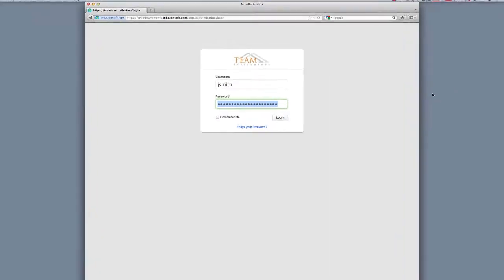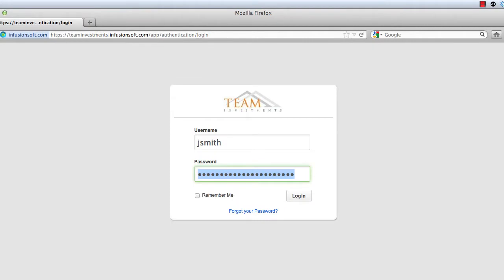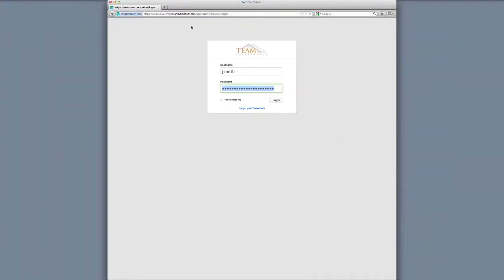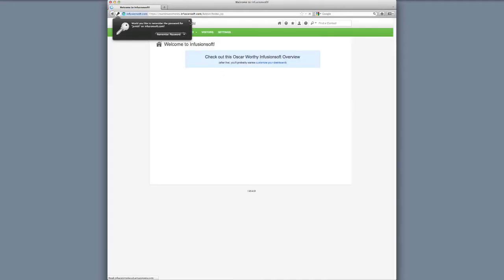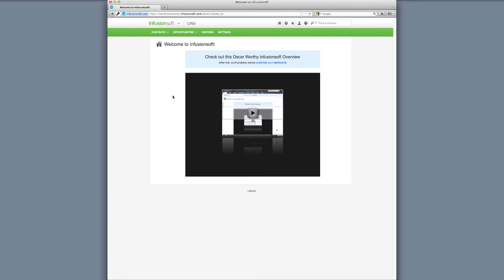And you'll see that we have the main portal login page, and you can go to that by going to teaminvestments.infusionsoft.com. Once you hit enter, it will take you to this page. You do not need to enter www, just simply enter teaminvestments.infusionsoft.com. This is where you will enter your username, and then once again here your password. Click on enter, and this is what your page will look like to begin with.